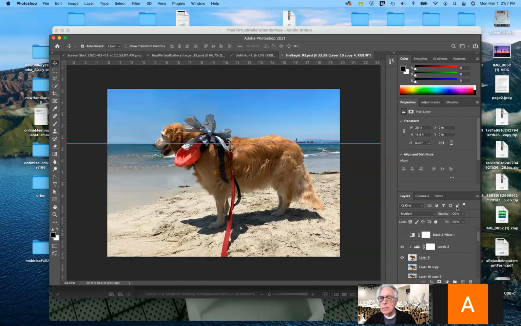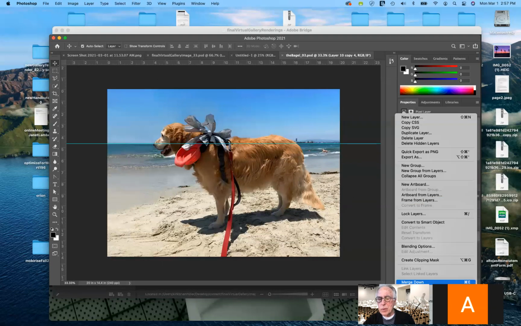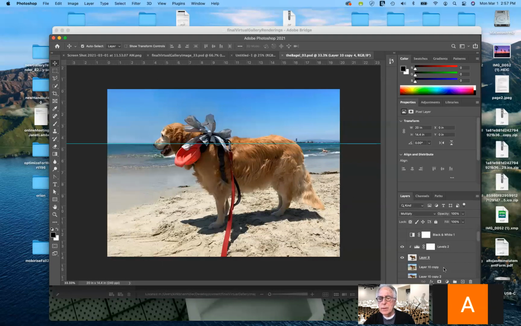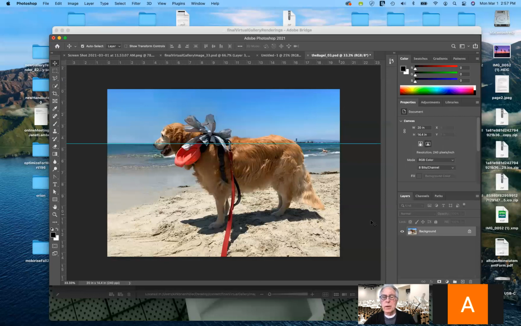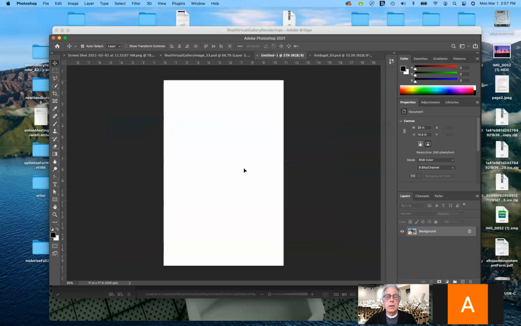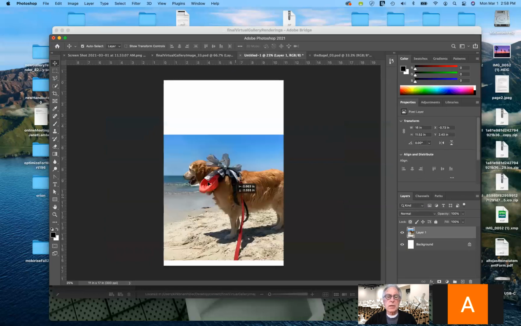So what I'm going to do, I hope I don't save this, but for demonstration purposes, I'm going to flatten the image. And it's okay to discard hidden layers. That's what I'm doing now, but I don't want to save this image because I only brought over one layer that I thought was the important one. So now I'm going to drag it in like so, bring it down. And it's a nice big image.